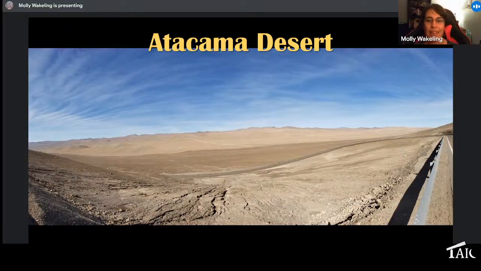There were no animal sounds, not really any air moving. The only sound we really heard was the wind. But when the wind calmed down, it was just pure silence, which was absolutely wild.